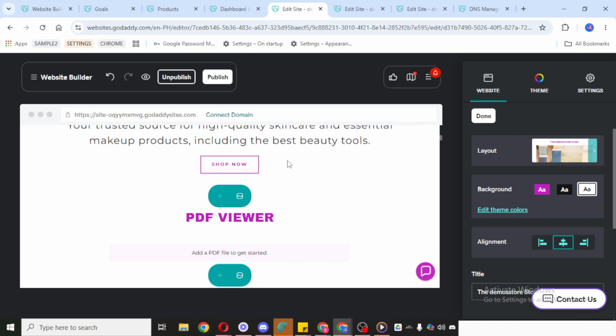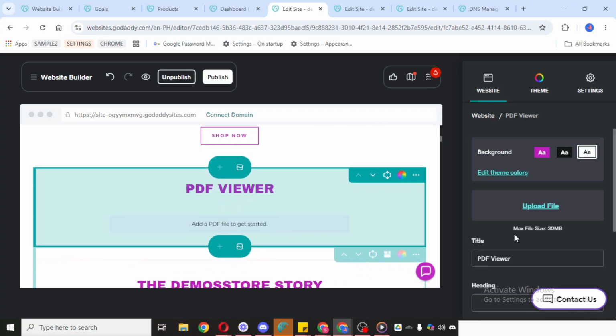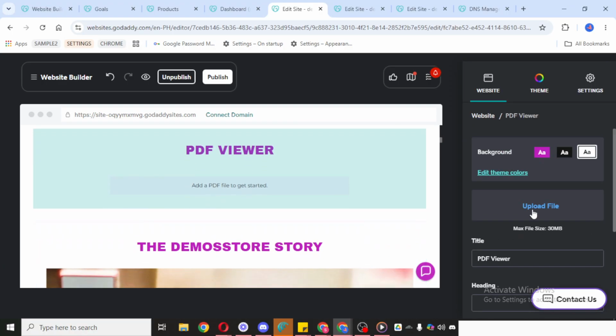Click Upload File, then browse your device and select the document. After the file finishes uploading, make sure it's attached properly in the section you added. It's a good idea to double-check the file name so you know you selected the correct document. When everything looks right, review the page to confirm the PDF section appears where you want it.